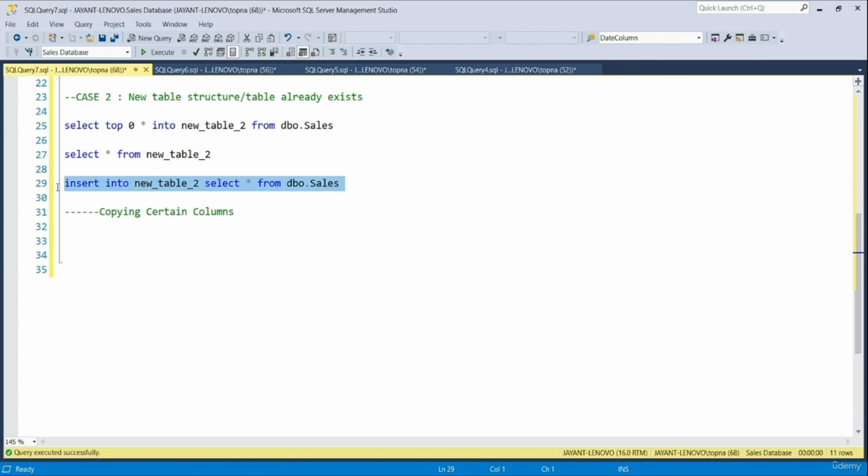So in order to use the insert into statement, the table in which the data has to be inserted should be in existence already, or its structure should be there, right? So how can we do that? First of all, to discuss the new subcase in case 2, we will have to create a new table which already exists, because we will be using the insert into statement. So we can write the statement in this way.